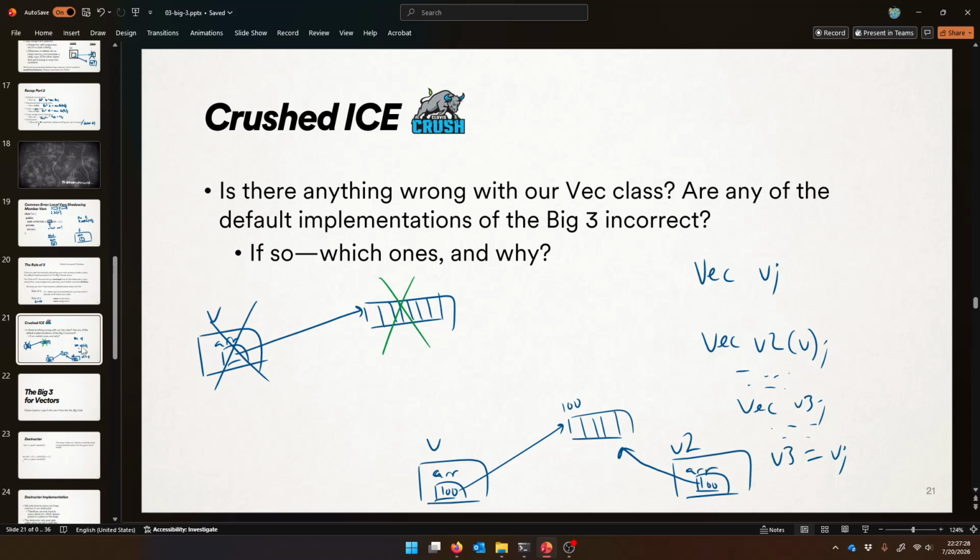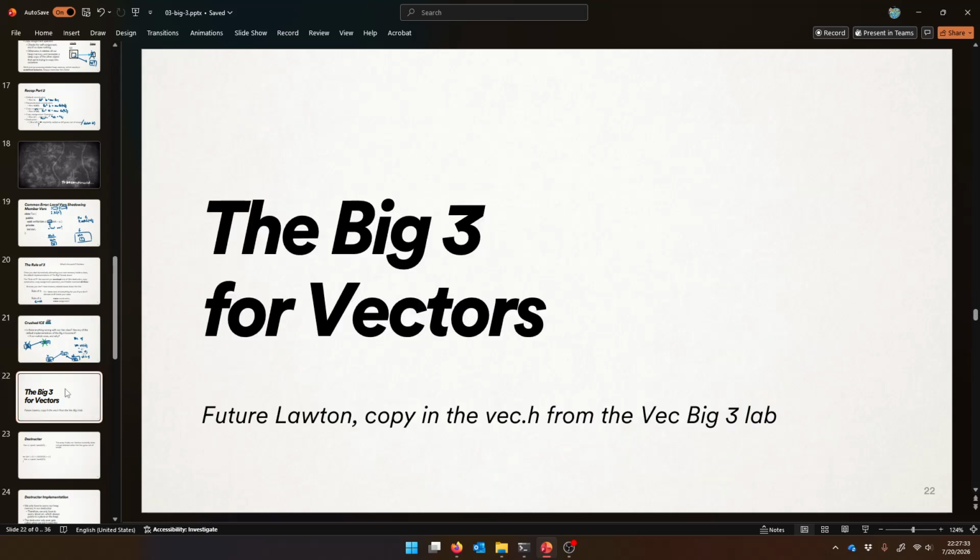So that's great. That means we need a part 2 to our vector lab. The first lab on vectors was just getting all the normal vector things working, but now we need to make it correct. Make it handle its memory properly. So let me show you your next lab's vec.h file.